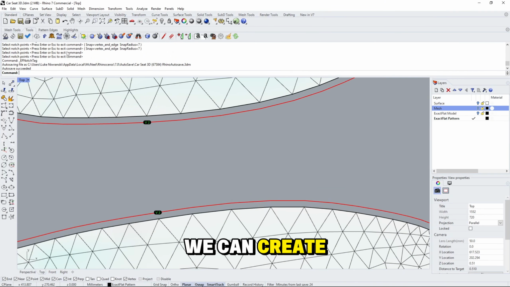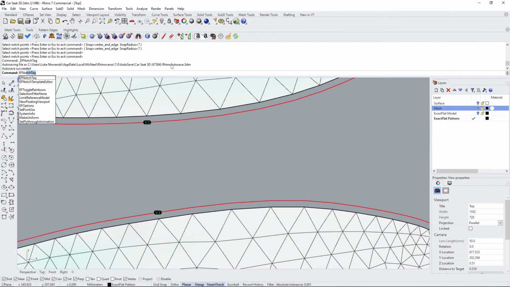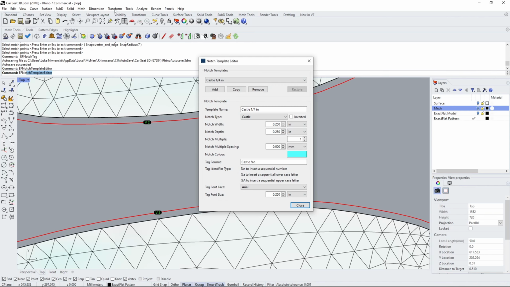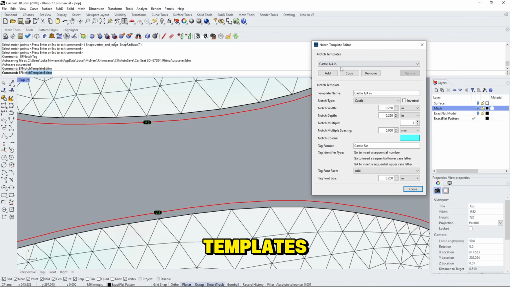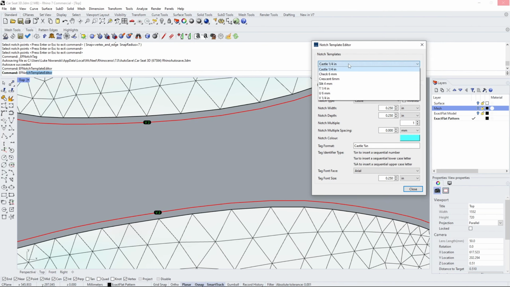We can create and modify notch templates the same way we do pattern edge templates, using the notch template editor. And just as with pattern edge templates, we have the ability to create new templates. We can copy existing templates and modify them, and we can remove templates.